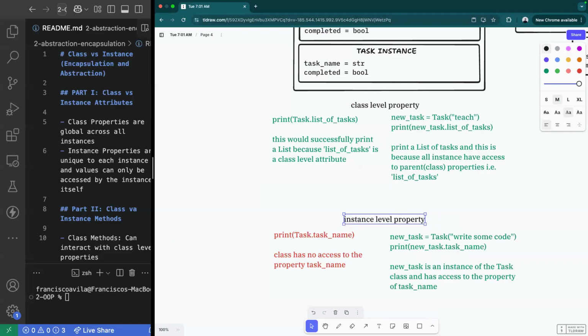Would the new task dot list of tasks be updated with the full list, or would it only be updated to when that instance was made? As in, if you had task A, task B, task C, would task A have information about task C, if you initialize them in that order, or no? That's a great question. And the answer is yes.